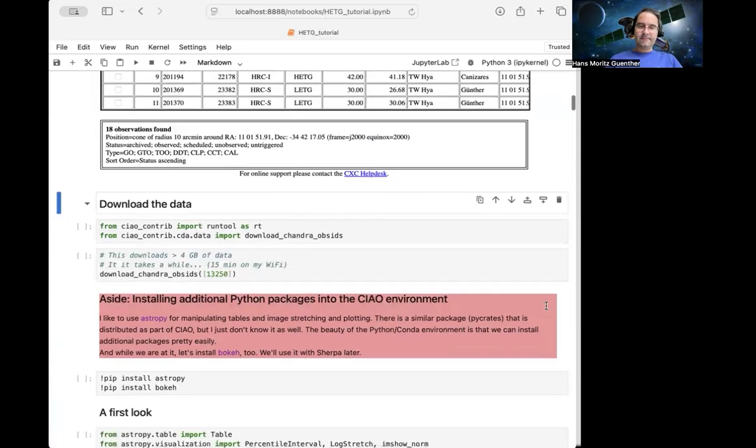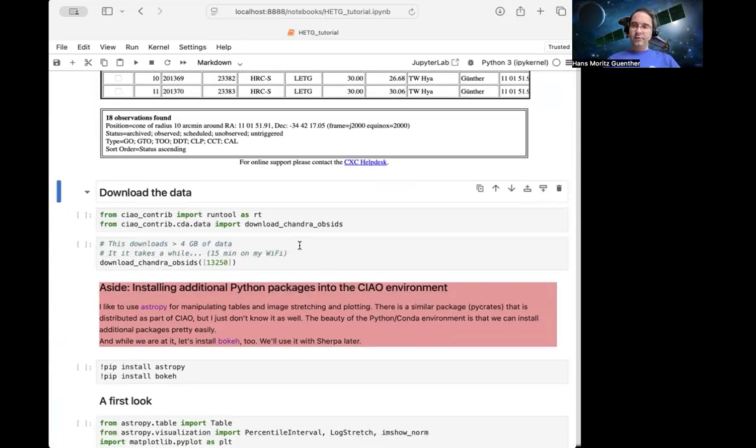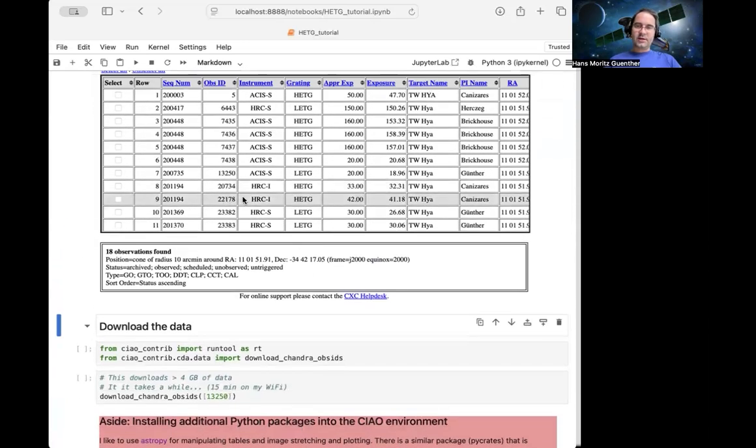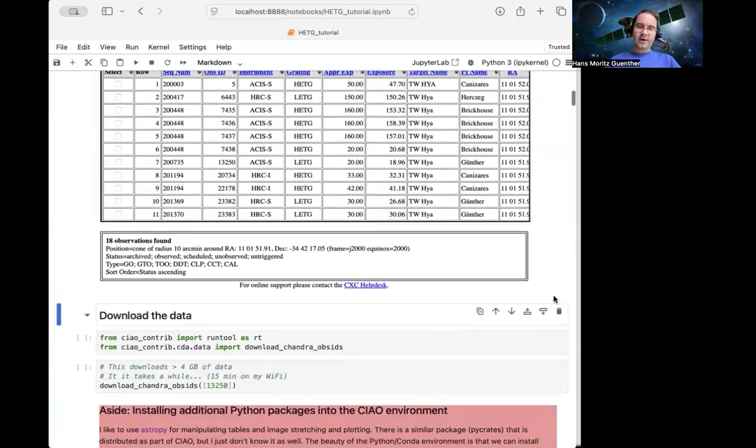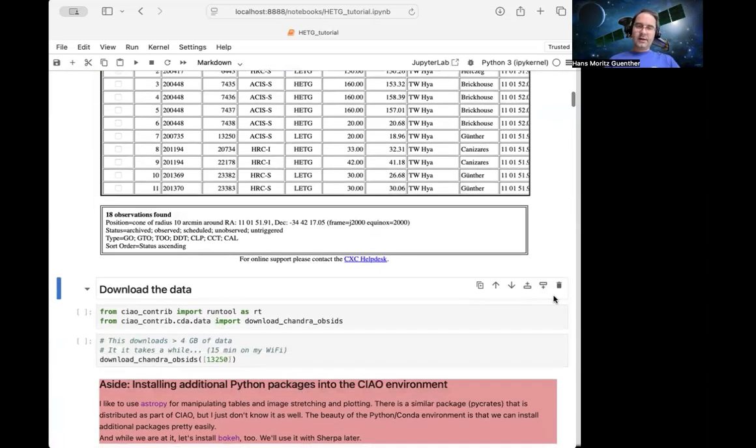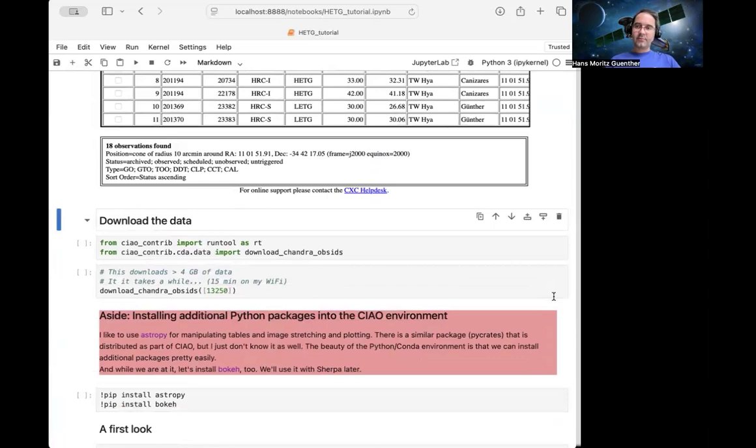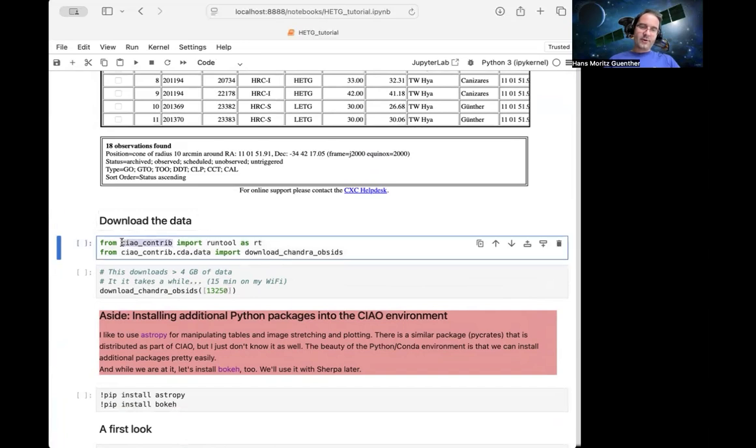So we'll download the data. And you can do that in multiple ways. You can go through here, you can click on it, you can download it, you can save it with your mouse. In this tutorial, I'm going to use Python commands in the Jupyter notebook as much as possible. And so with CIAO comes a package called ciao_contrib that has a number of useful tools. In particular, this run tool, which we'll see in a moment, that will allow us to run CIAO tasks like dmcopy or all sorts of CIAO tasks from the Python command line.